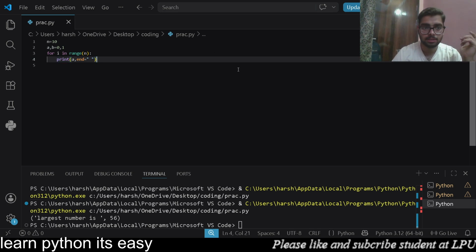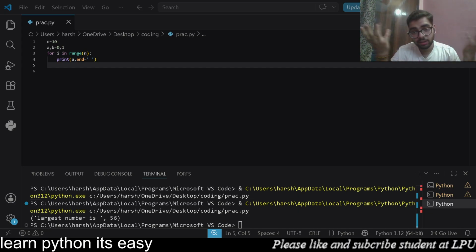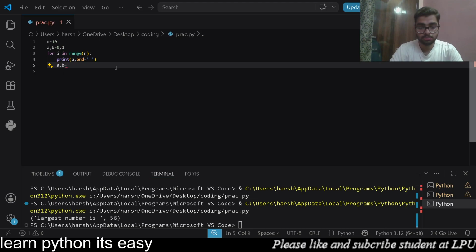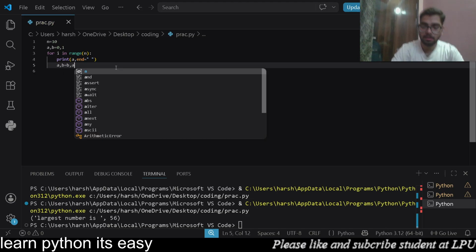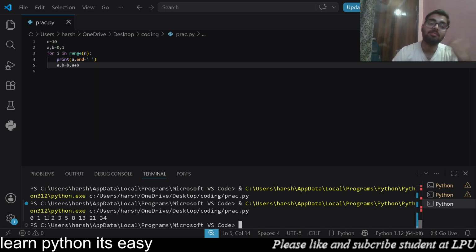Now after this tab, I'll just write print a comma. And then after that, the logic behind this is that now a comma b is equal to b comma a plus b. Okay. So that's the logic behind this. So I just write a comma b is equals to b comma a plus b. Okay. And now as soon as I start the series, it gives me the series as 0, 1, 1, 2, 3, 5, 8, 13, 21, and 34. Okay, so this is how we can write the Fibonacci series.